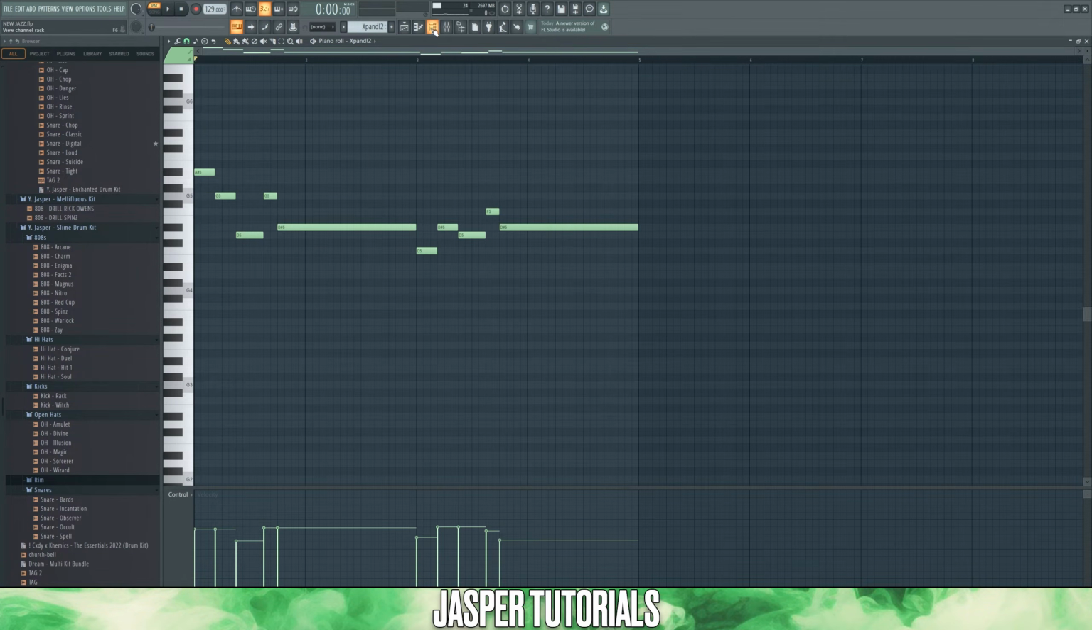Then I've created this pattern with a lead from XPand!2. I was simply using notes from the chords to find something that complemented the rest of the melody. As long as we're using notes in the scale, this will never sound out of key.